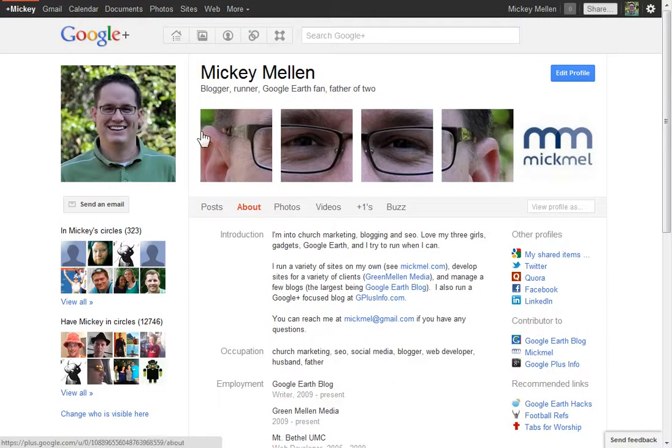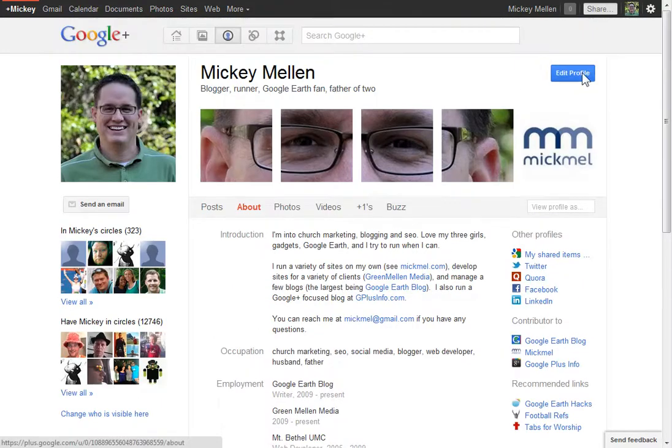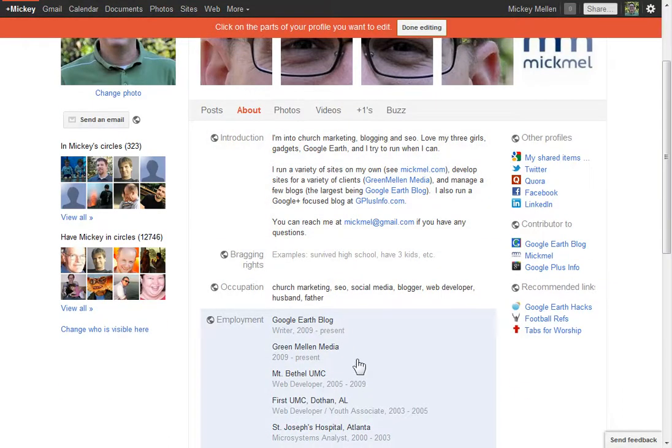To edit your profile, just click on your name. Actually, you can just click on the profile icon at the top here, and then click About, and that'll take you to this page where it has all your information. In the upper right here, you can click Edit Profile. That opens up all these sections. You can hover over any of them and click it.